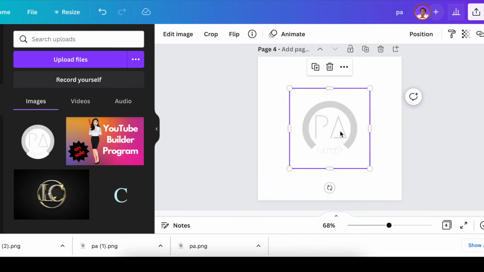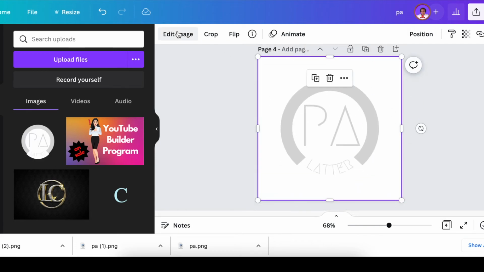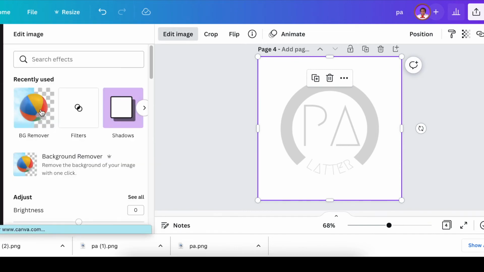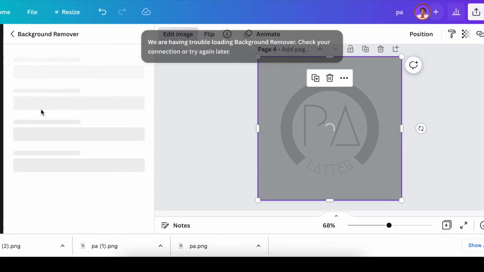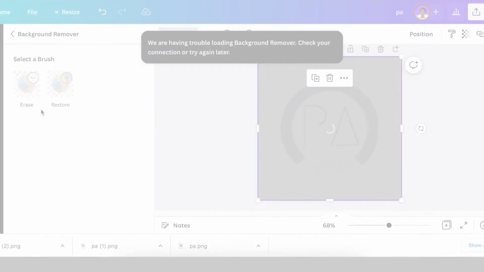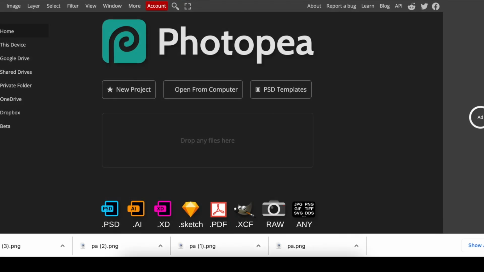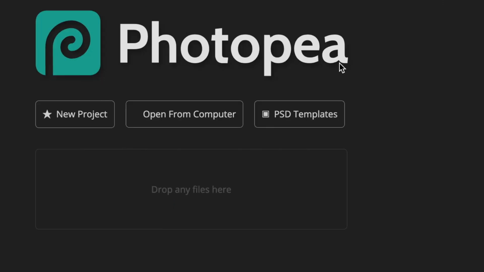So I'm gonna size it. And then I'm gonna go edit image and go background remover and then remove the background so that when we get to Photopea, it's blank inside. So you open www.photopea.com. It's free open source software. You can use your own template by clicking on open from computer, or you could use a PSD template.